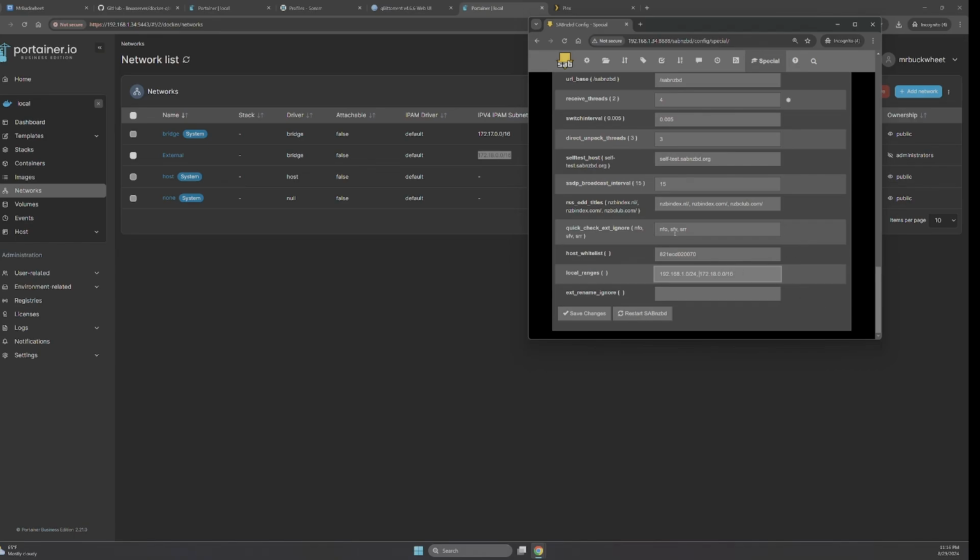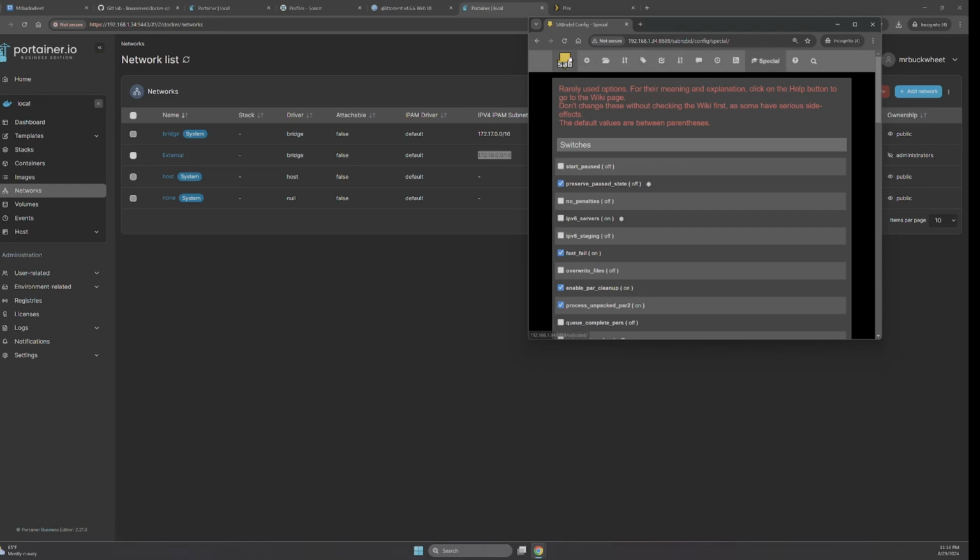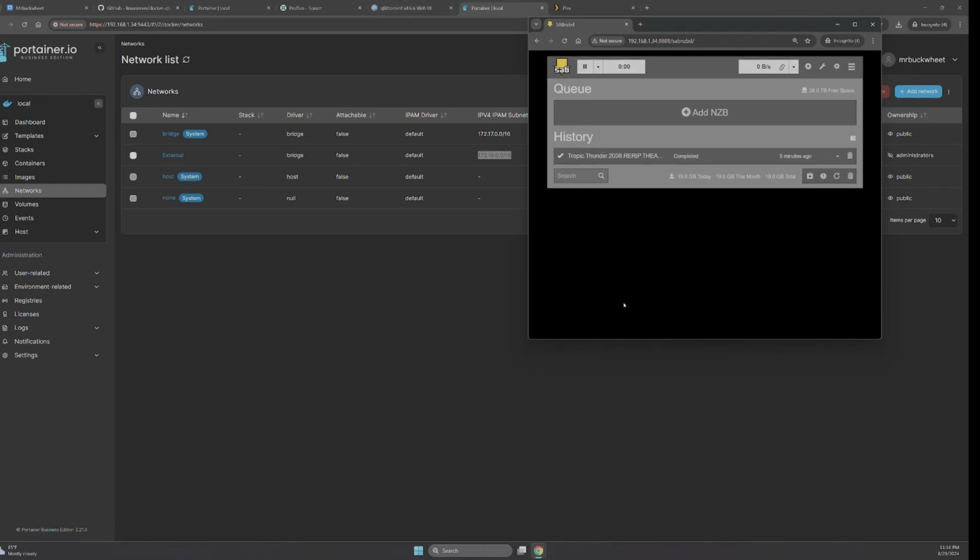So this was the local IP range from external record. That just means SAB is going to recognize this as a local network and not require a username and password when it comes to the API request and communicating with Sonarr, Radarr, like that. Make sure that those local ranges are set. Okay, so we're going to hit save changes, head back over to SAB now.